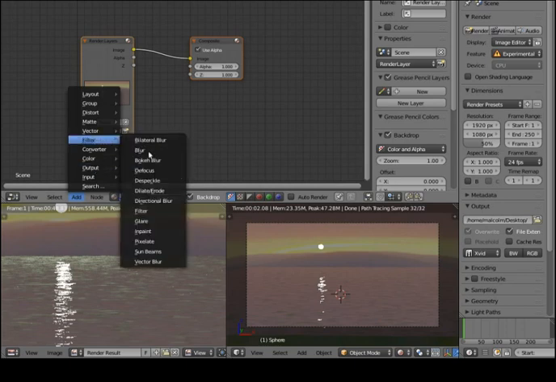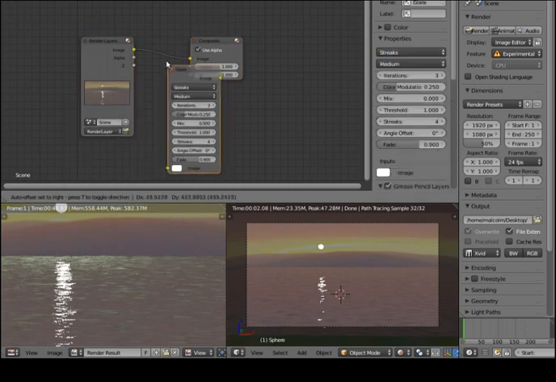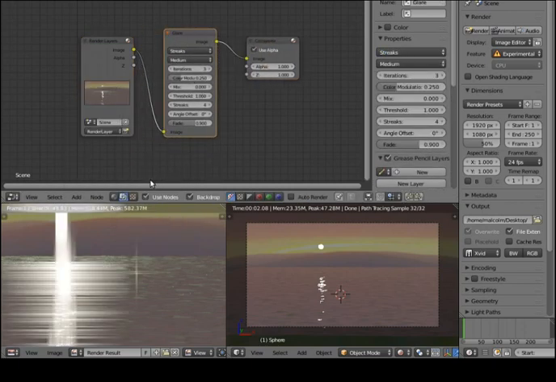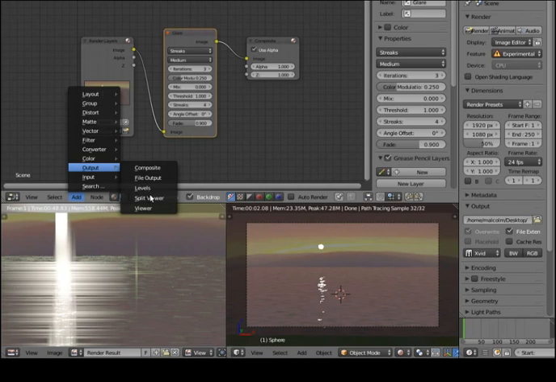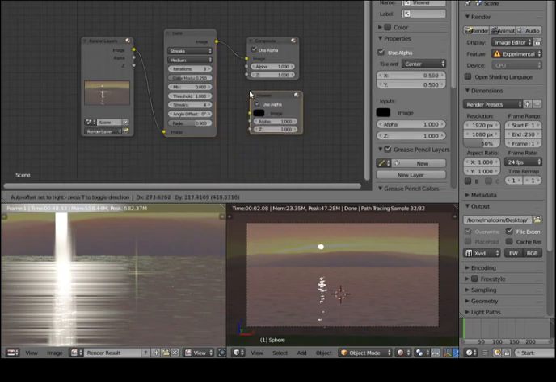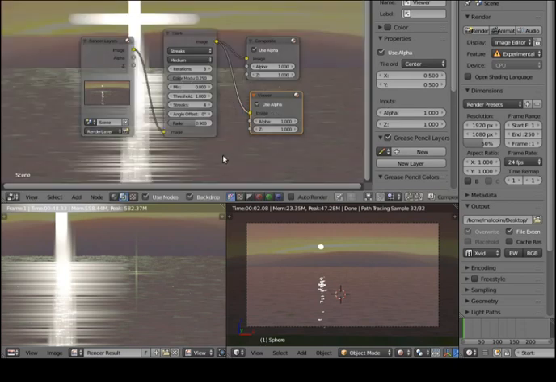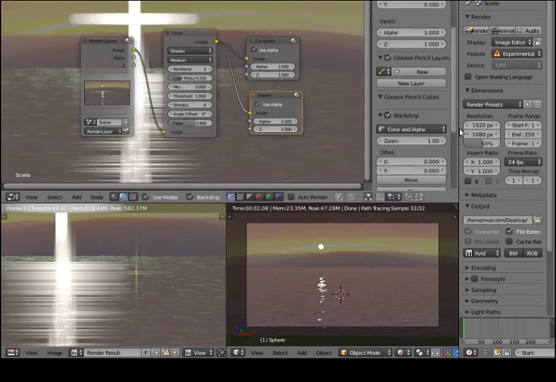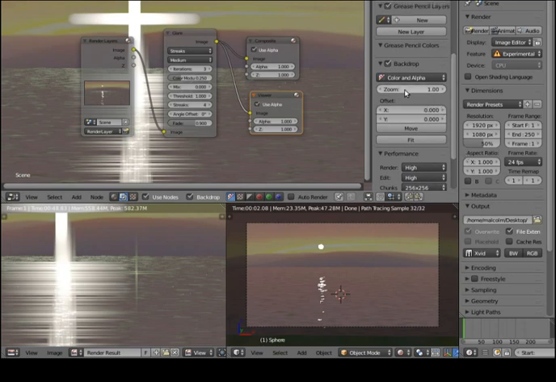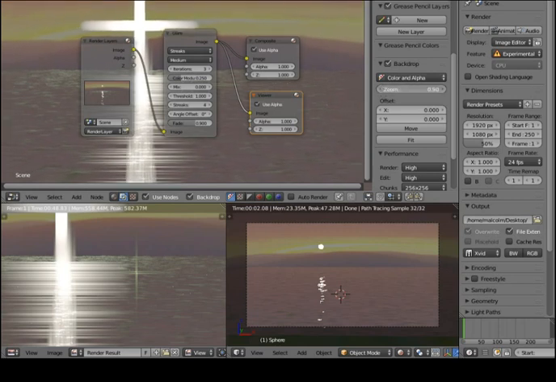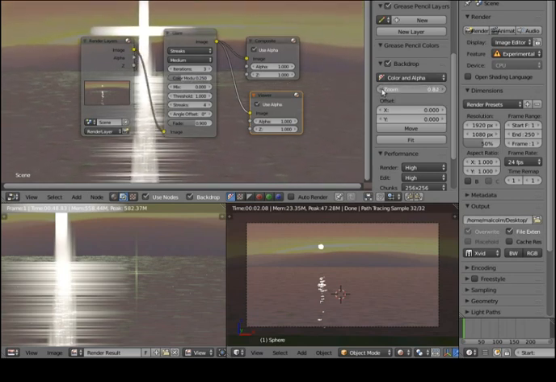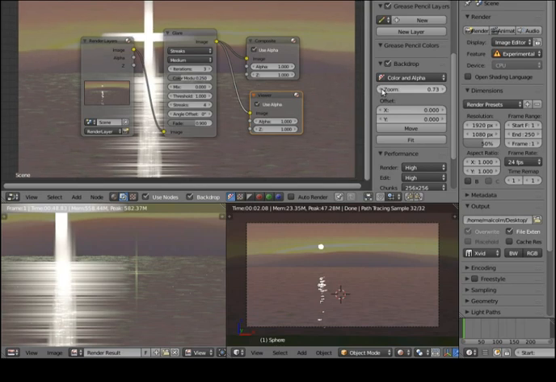And can anyone guess what that is? It's a glare node. So that goes in there, and we want to add in an output node so we can see it as the backdrop, which is a viewer node. Connect that to the image on here as well. There we go. And if we come over to this menu over here, we want to drop down the zoom until we can see just about the whole picture, which helps.